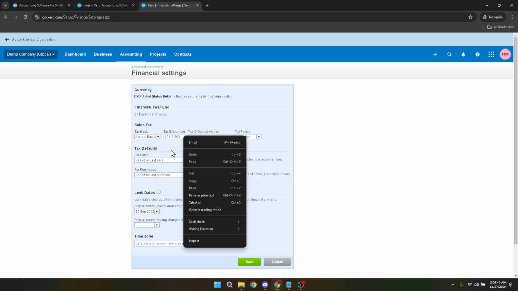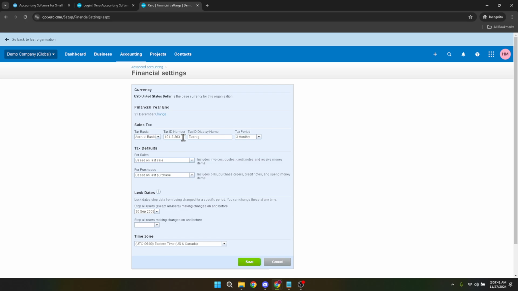Next, you'll need to input your tax ID number. This is the unique number assigned to your business for tax purposes. It's a critical piece of data, so make sure you've got it entered accurately. Following the tax ID number, you have to input your tax ID display name. This might be the same as your business name or something else depending on your setup. This name will appear on invoices and other documents you generate from Xero, so make it recognizable to your clients.